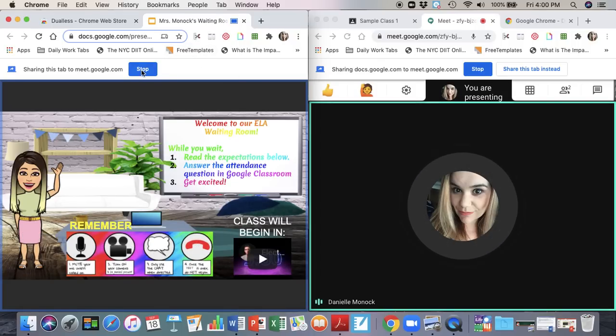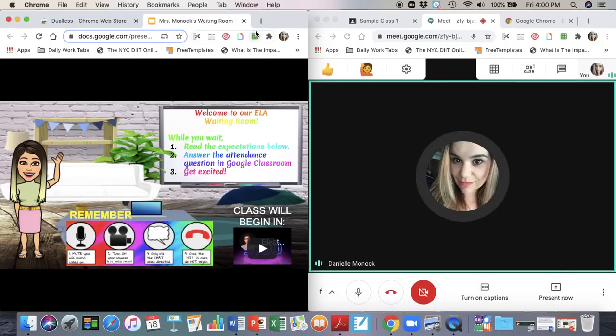Now, when I'm done, I just hit stop. If I want to switch tabs, I can click on present now and share a different tab. So that's how easy this is to use.